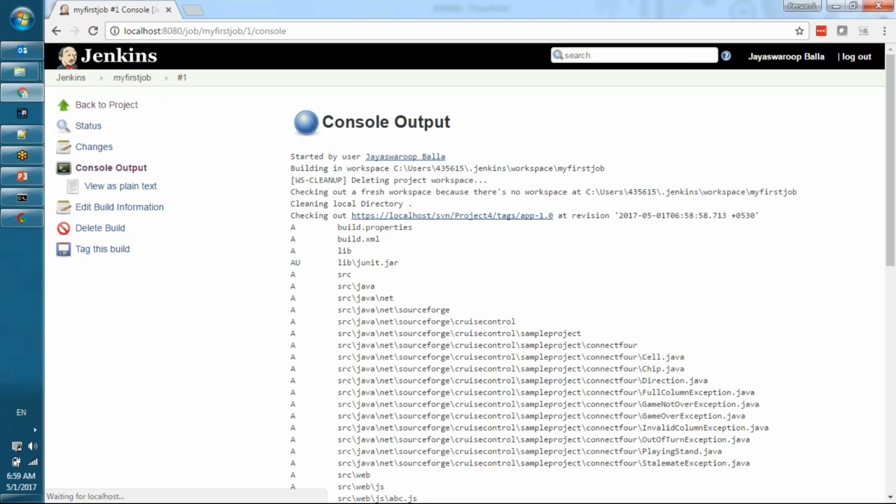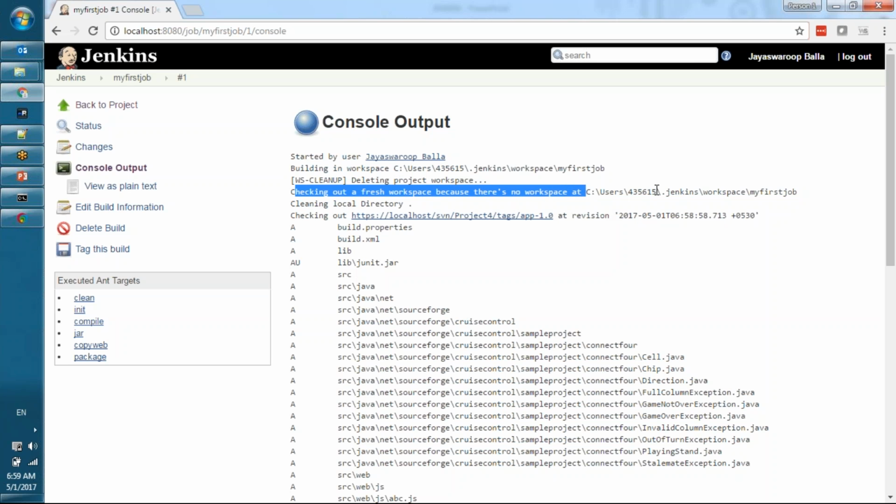Yeah, if you check the console output live, what it is doing: deleting project workspace. As this is the first time, there is no deletion because there is no workspace yet. Okay, and if you see, checking out the fresh workspace because there is no workspace here. In the Jenkins home directory, a workspace directory got created and my job got created. A folder has been created with my job name.